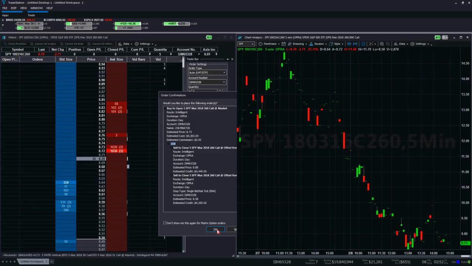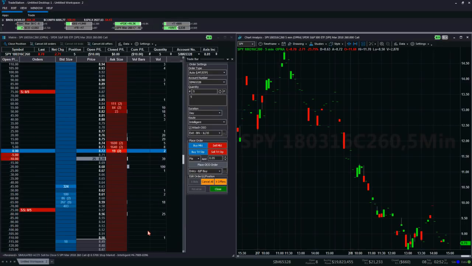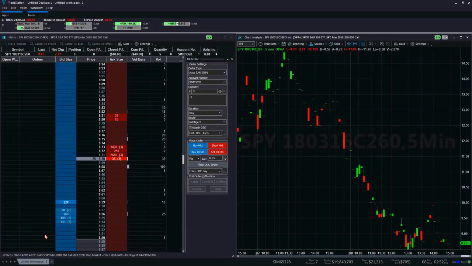I get the confirmation, I say yes, and the order goes through. Not only does the order go through, which is filled right here at 872, but you also have a target and you also have a stop in the form of an OCO. The market has been moving like crazy, and that's why we got filled immediately after putting in that trade.